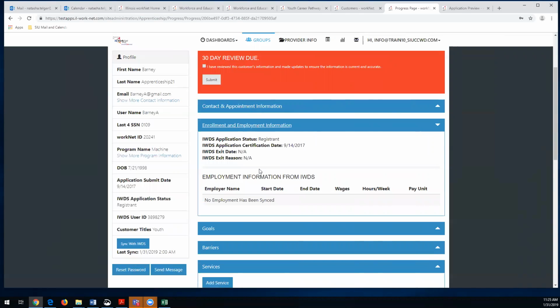You can see what their status is in IWDS. So we have the IWDS application status. If it's inquirant, then their application's not certified. If it's applicant, then they are certified. They have a certified IWDS application, but they don't have services. If they're a registrant, it means that they do have services in IWDS. You see the certification date, and any of the services that you provide can't be prior to the, I can't remember if it's certification date or contact date.